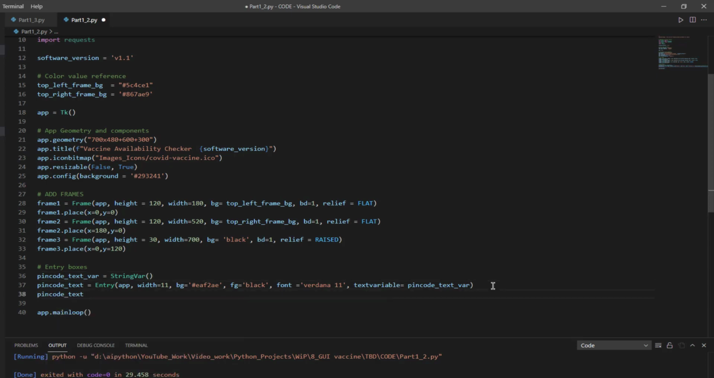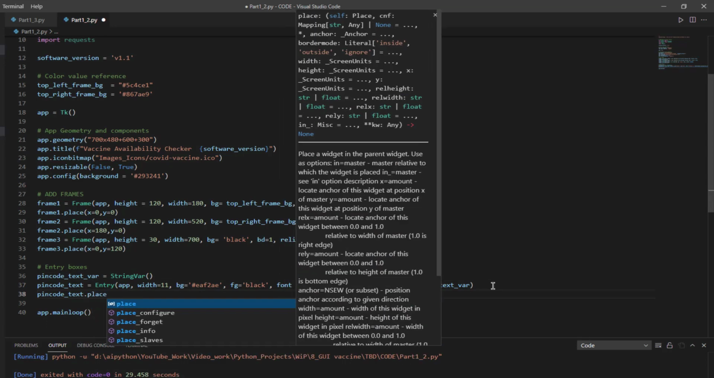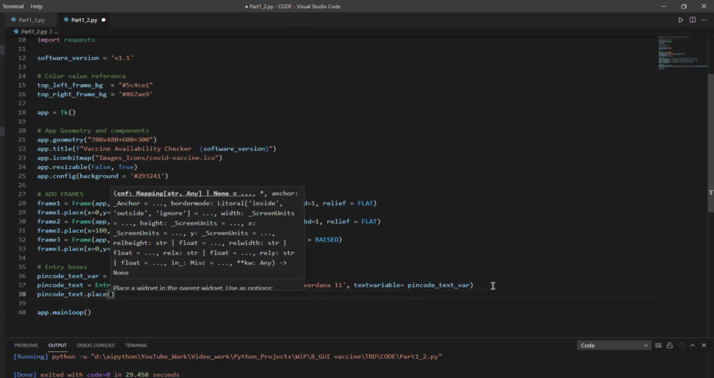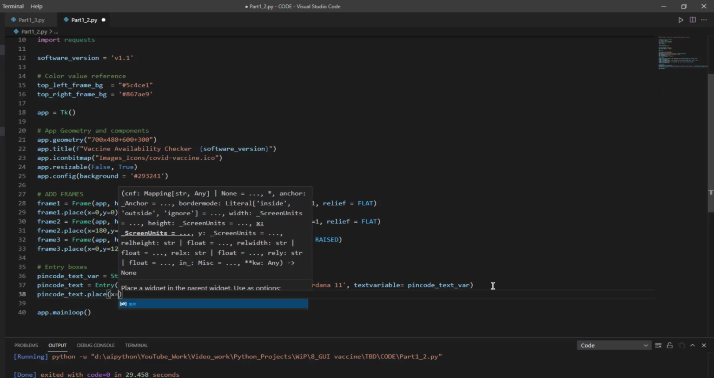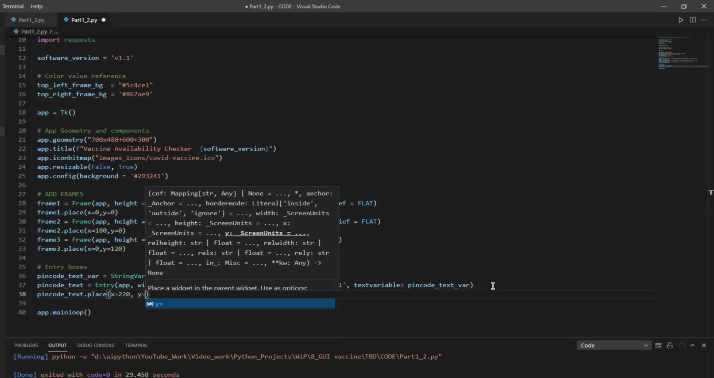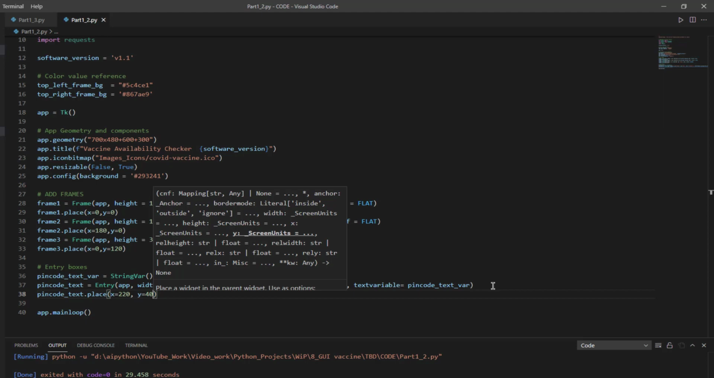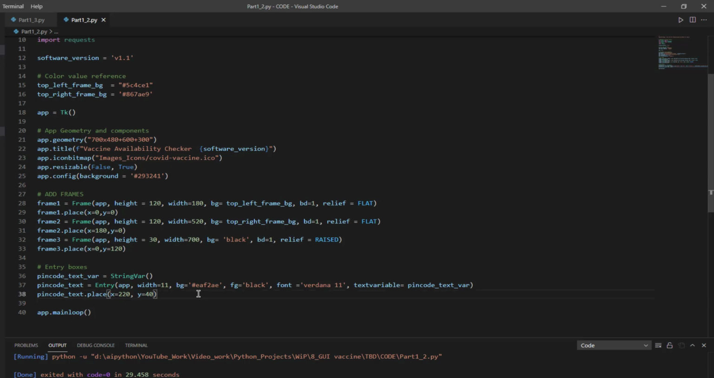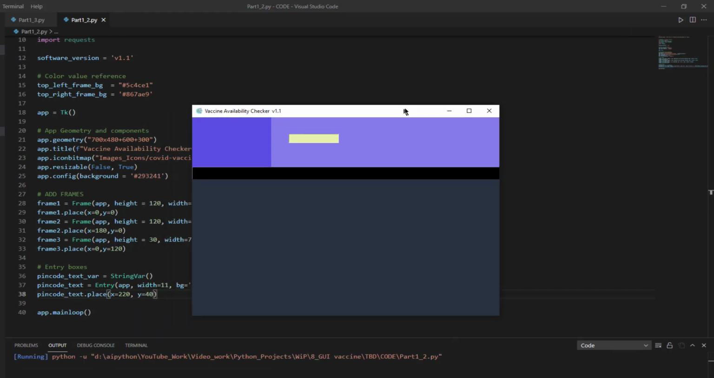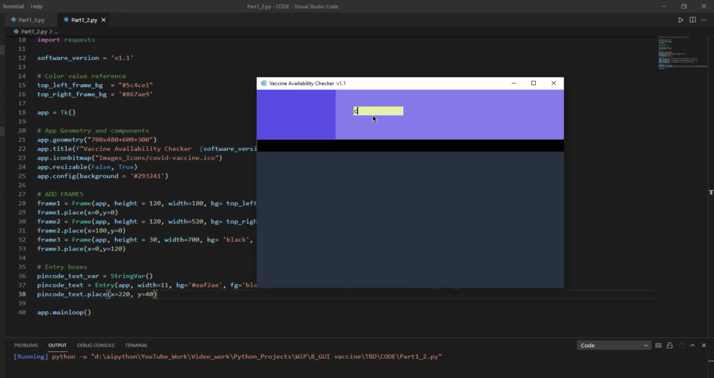So pin code text dot place. This is similar to all other widgets. So we'll be placing at some location, x equal to 220 and y equal to 40. This I have already calculated, so no need to worry about that. In case you want to play with the placement, you can do that. And for the timing, let's execute this code and see what is the exact output that we are going to see. All right, so this is the text box that you have created, and you can write anything here, right? So this will accept a user input, so you can interact with this app.